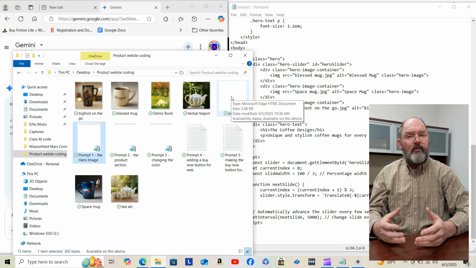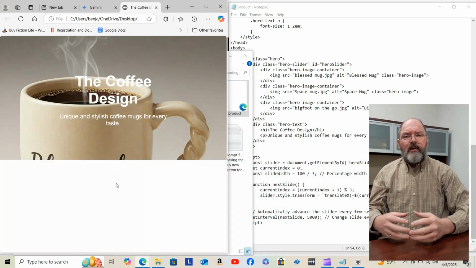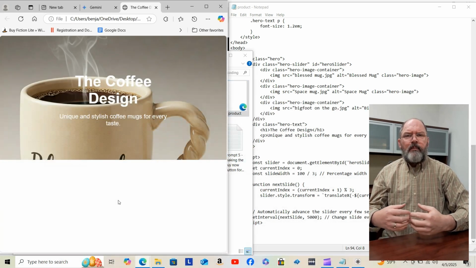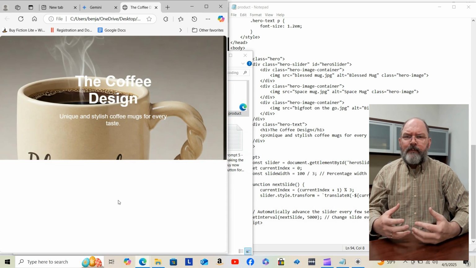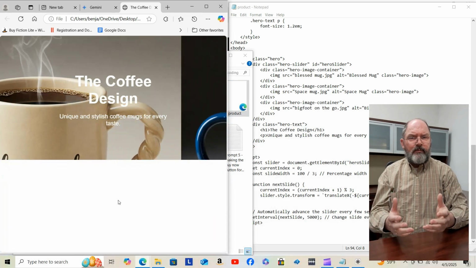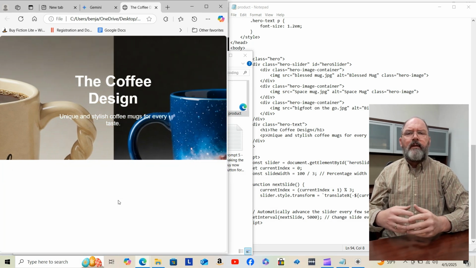Next, to preview it in a browser, simply click on the product HTML file we just created. The hero image smoothly pans left, revealing our 3 featured images.